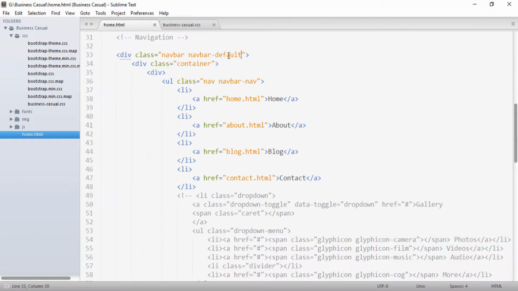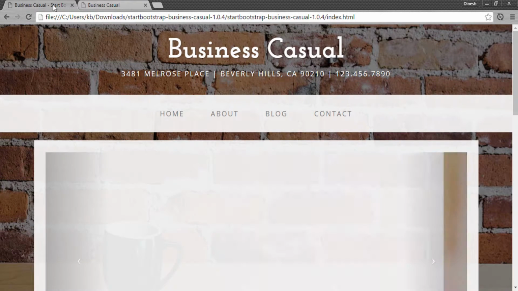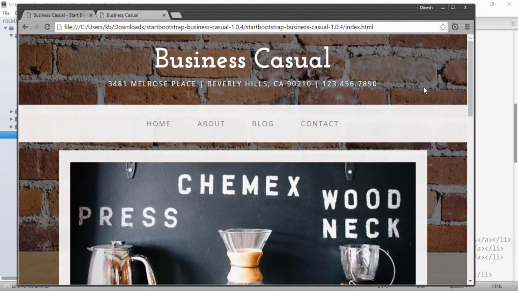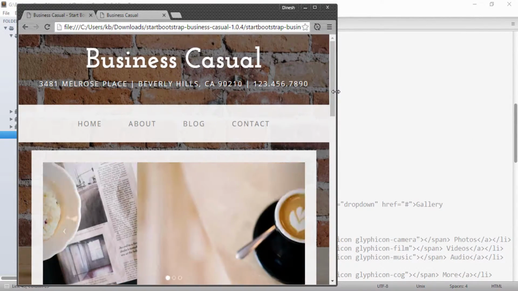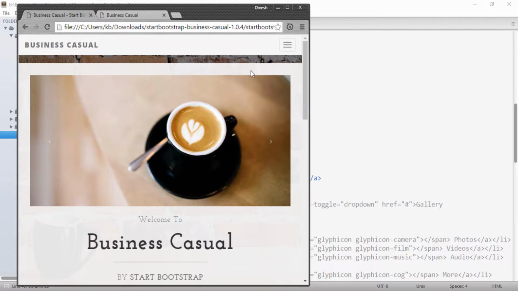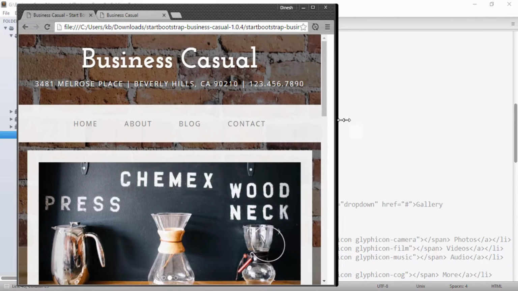So in our previous tutorial we discussed this navbar and navbar default. So friends, first we'll look into how to make this navbar disappear when the website is opened in, say, a mobile device. If I show you the original site, if I open this website in a mobile device, then you can see this navigation bar disappears. So first we will see how we can make this navigation bar disappear.